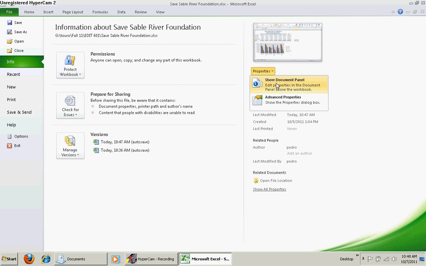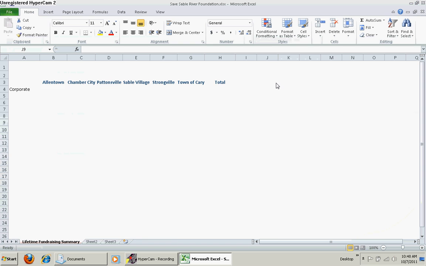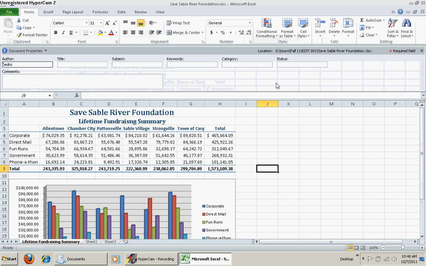Click, then click on Show Document Panel. It opens up the document properties. It says who the author is, and it allows you to change a title, subject, keyword, and so on. In the subject, put the course section, so EDIT 601, and in the keywords, type Lifetime Fundraising Summary.